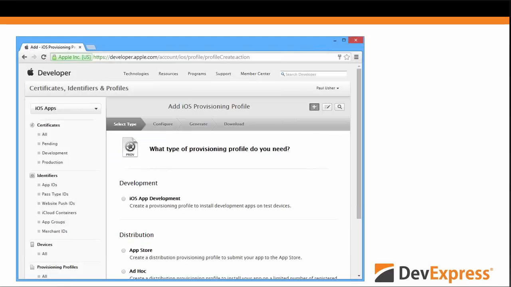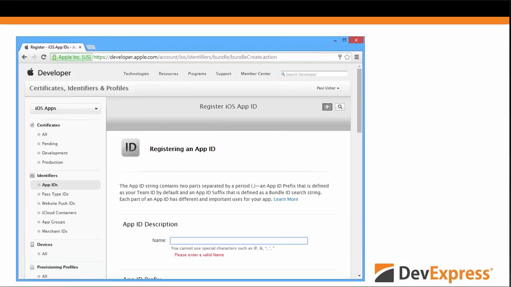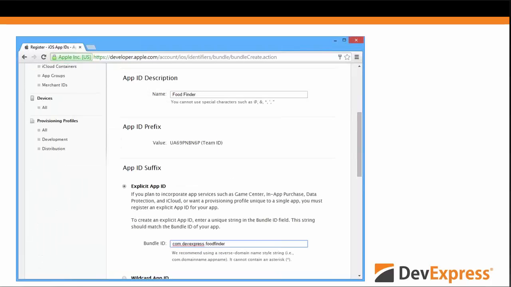Now, to generate a provisioning profile, you jump back onto your developer.apple website and you select the fact that you want to create a provisioning profile. You get prompted as to what type of profile you need, and there's options such as an app development profile or an app store profile. You can create an ad hoc profile which allows you to distribute to a limited number of devices while testing.